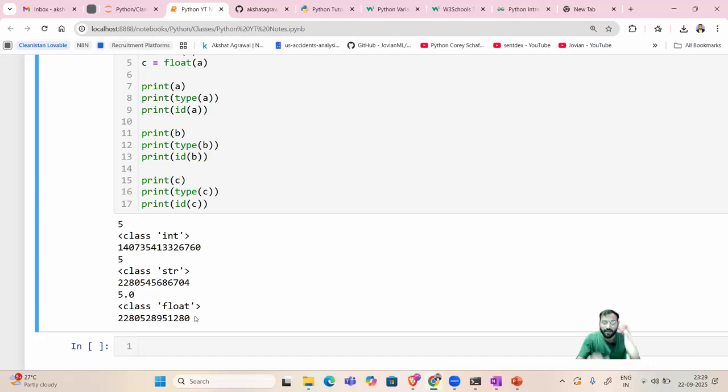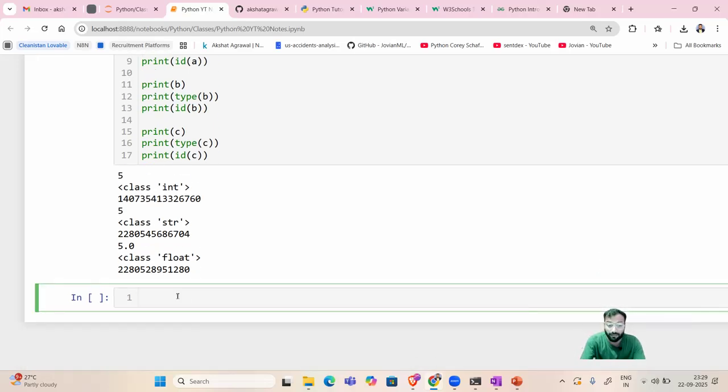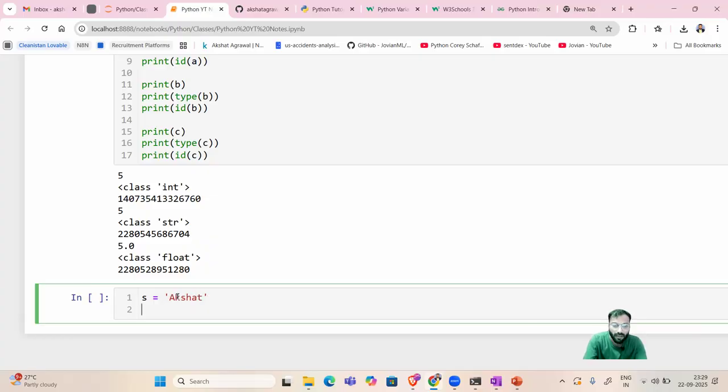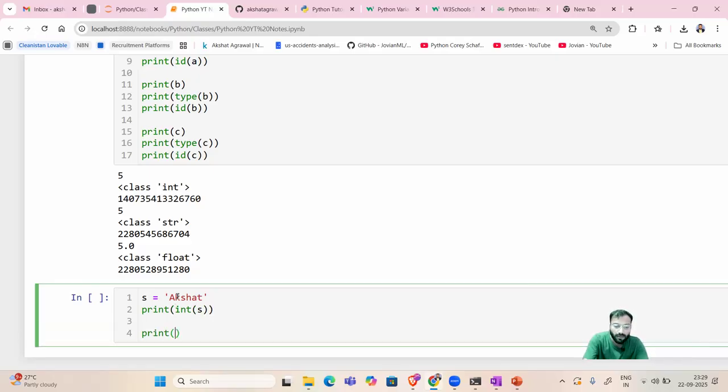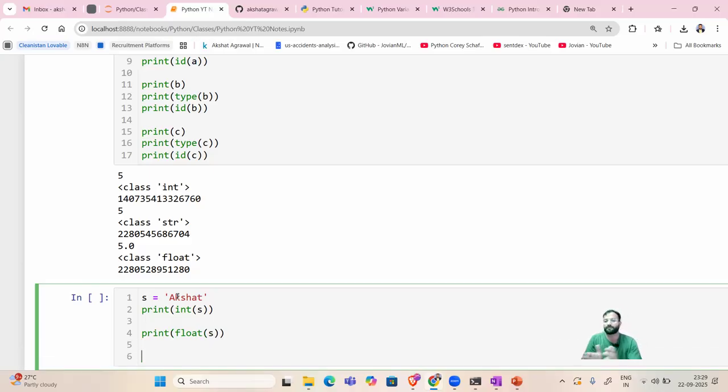Simple. Now there is a quick mind exercise. If I say s is equal to Akshat, which is my name, and I want to print int of s or print float of s, what do you think will be the output? Take 5 seconds, think about it, and let me know your answer with a timestamp in the comment section.